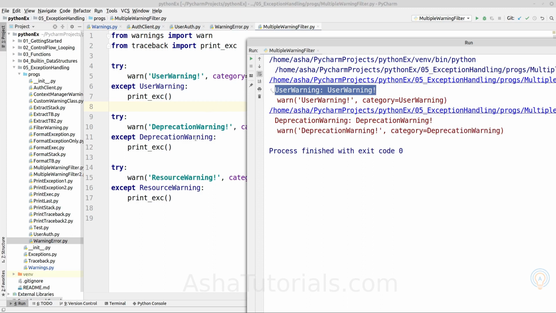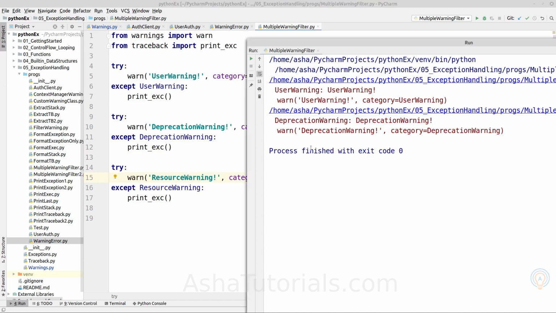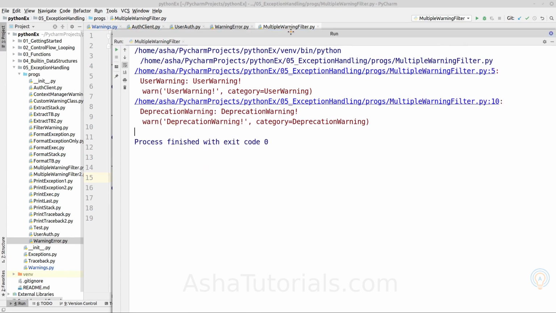Since this is run from main, the deprecation warning is printed, because currently we are running from this module and the current module becomes the main module. If it is running from another module, the deprecation warning will not get printed. And as we saw, resource warnings are ignored by default, so it is not printing any messages for the resource warning.